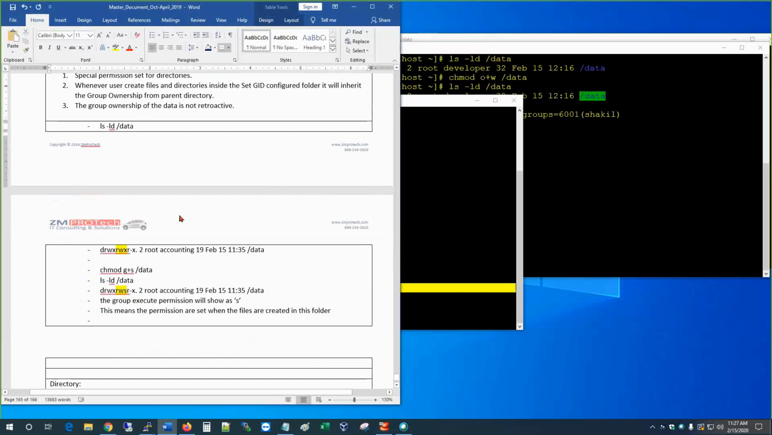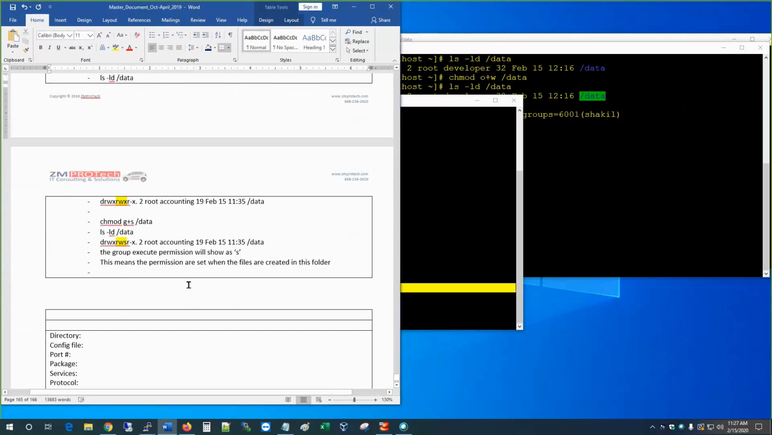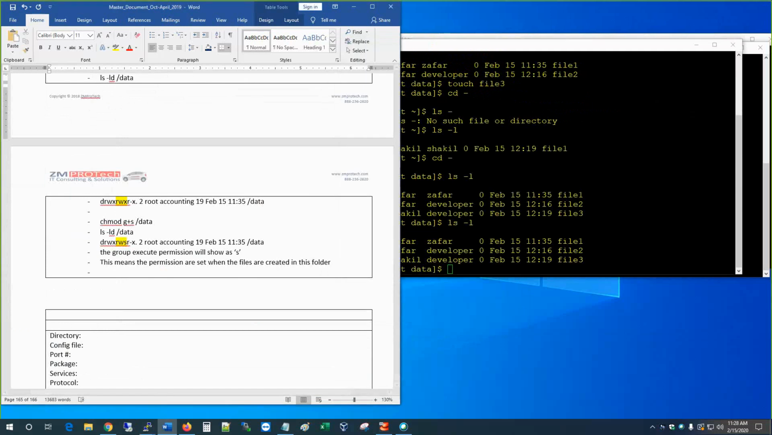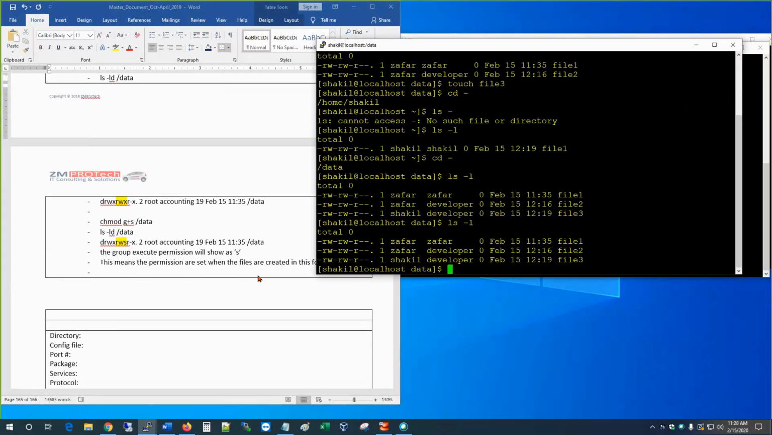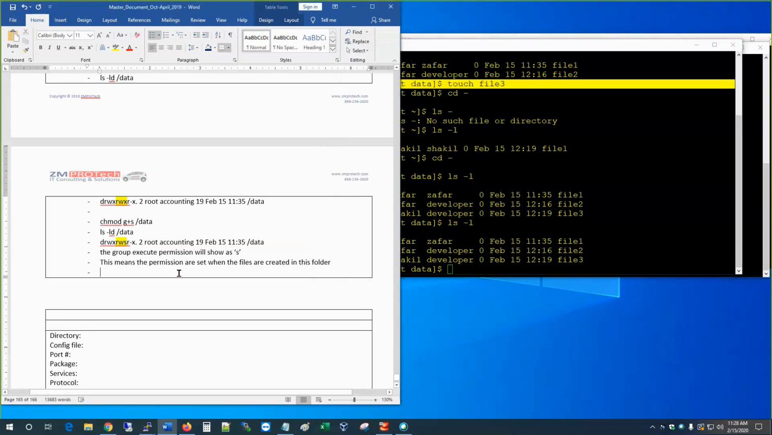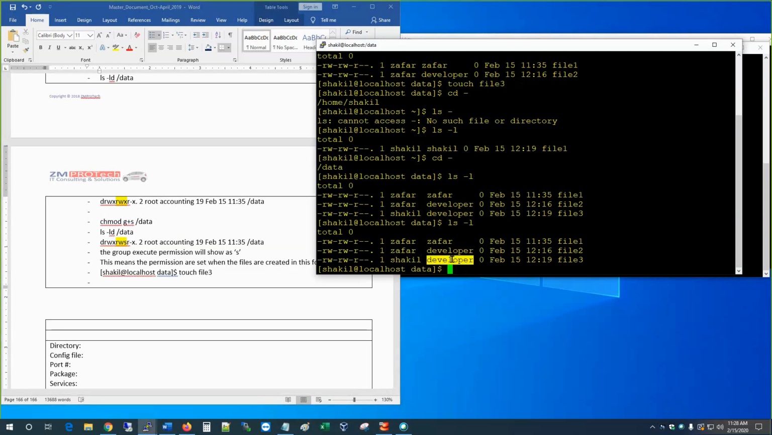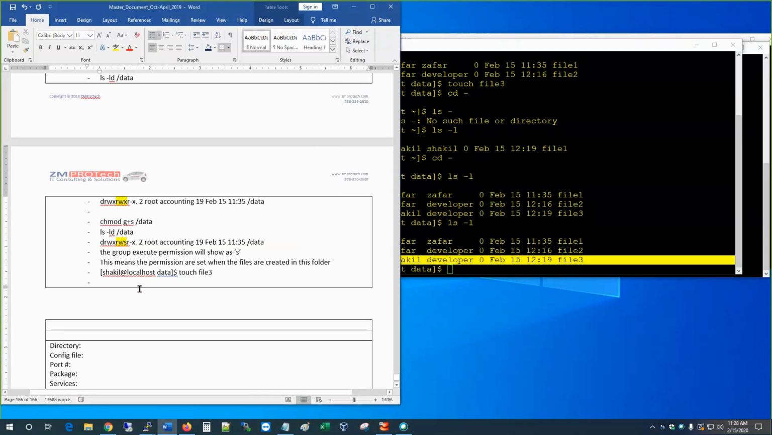And we did this, and okay. So we logged in as Shakil. What we did was touch file 3. And then you look at this file here, it belongs to the developer group.